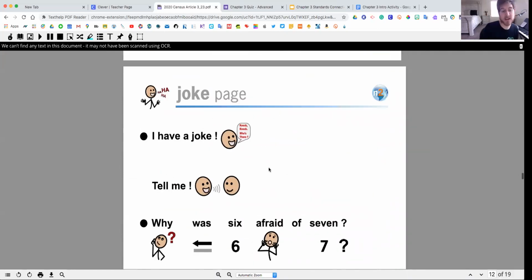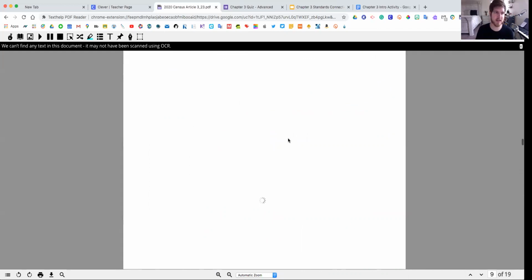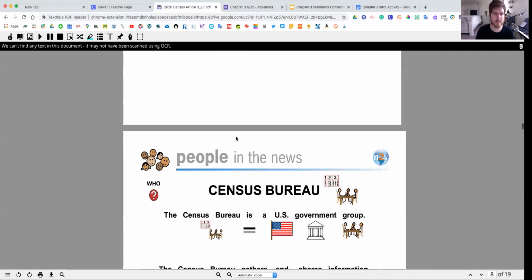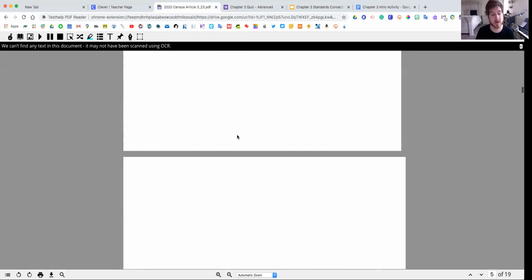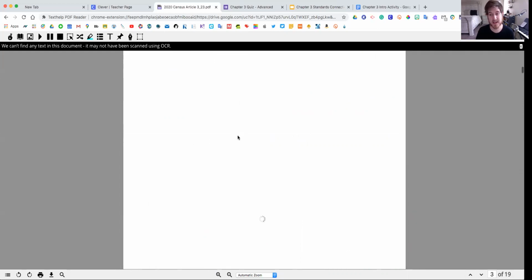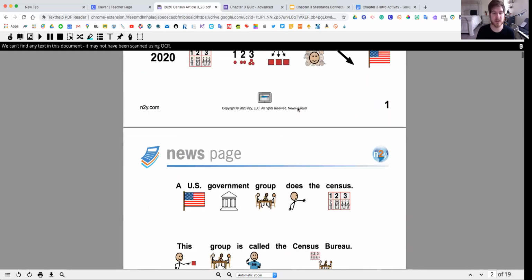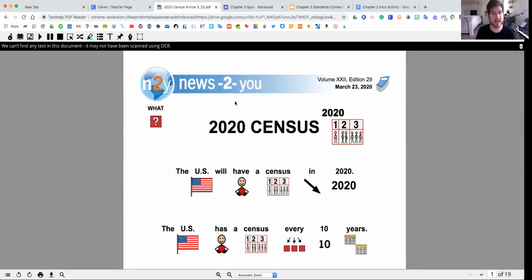But yeah, hopefully this helps. These articles, I'm not requiring you to do, but it is something that we do daily in my classroom on a normal day when we're in school. So I did want to put it up there in case you wanted to have your students do that. But yeah, I think that's pretty much it.